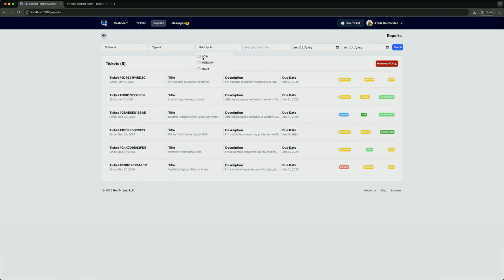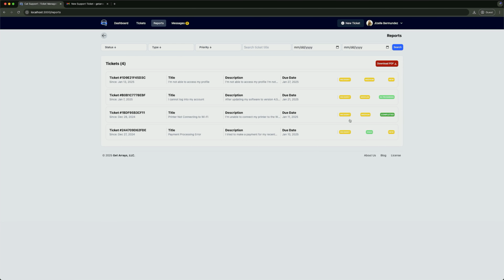And I can filter by, let's say, incident, because I know she has incidents. So search, you can see only the incidents are here. And if I say I want the medium priority, so I should only get these 3 actually. So let's select and search. You can see I get these 3.